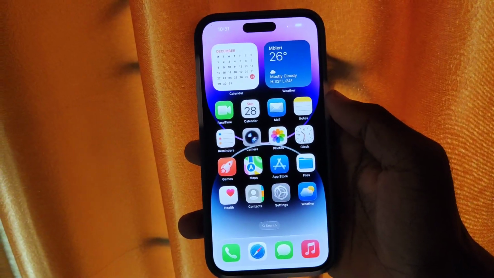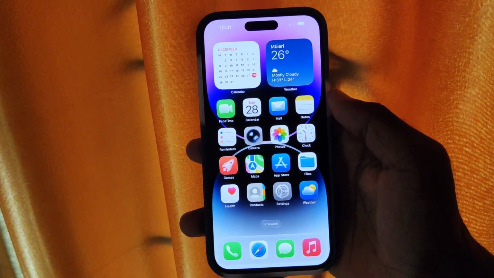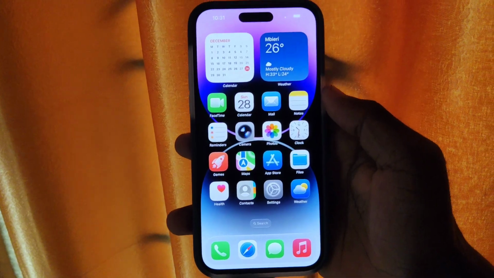Hello guys, in this quick tutorial I'm going to show you how to lock apps on iPhone. If you want to lock a specific app on iPhone, here's how to do it.